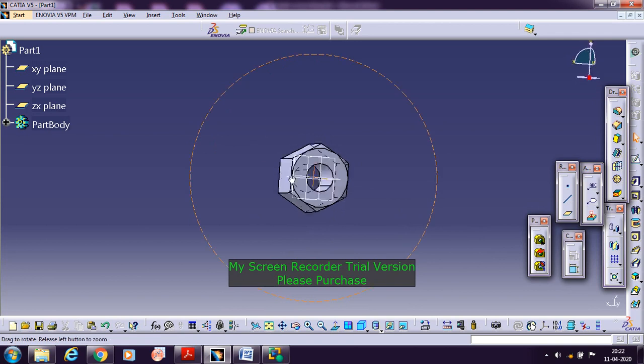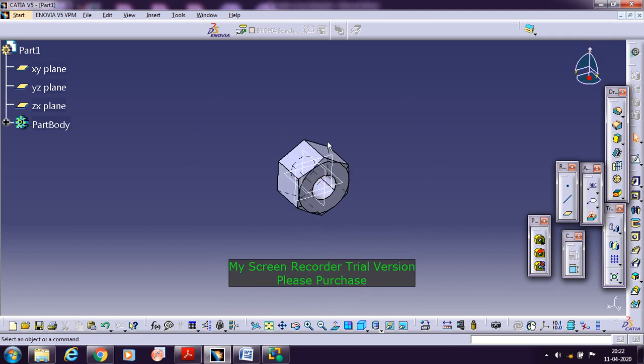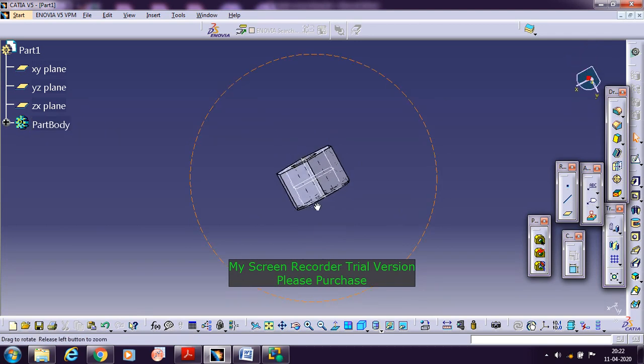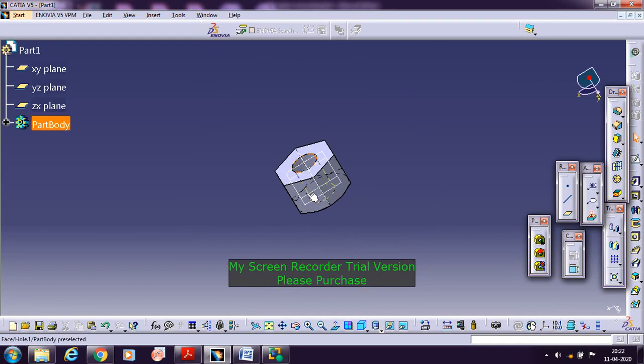Now the same way you need to do it on the other side also. You need to select the plane in such a way that in a single direction you can see the 2 faces. When I select this plane, you can see the 2 faces of the hexagon.